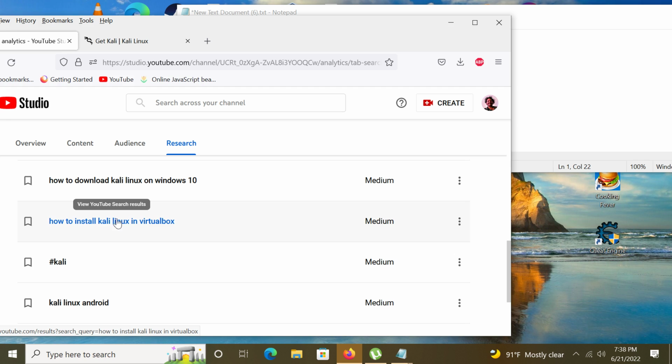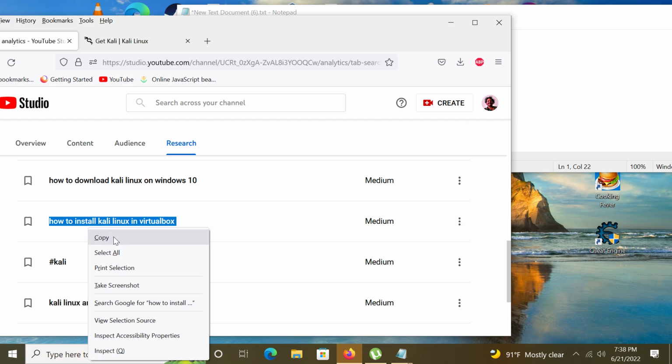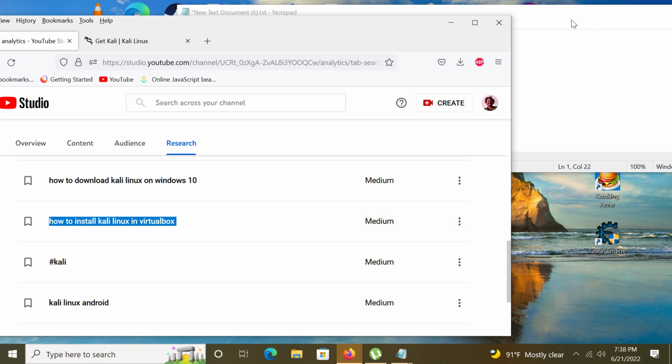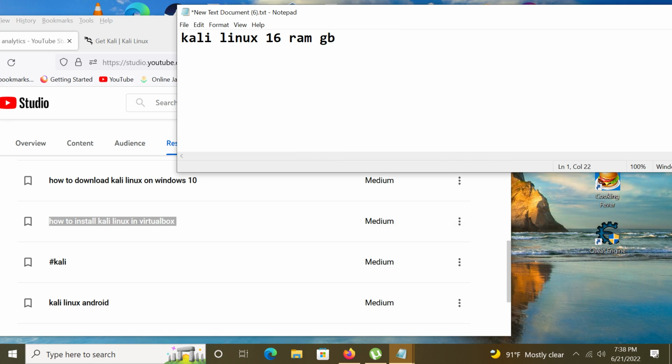VirtualBox right here again. With VirtualBox, you're going to need a large amount of RAM. At least 16 gigs or more. This one I'm going to install right now. About 30 minutes from now, I will install it. Again.